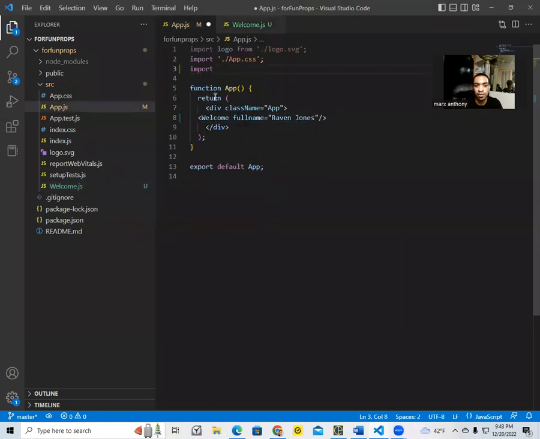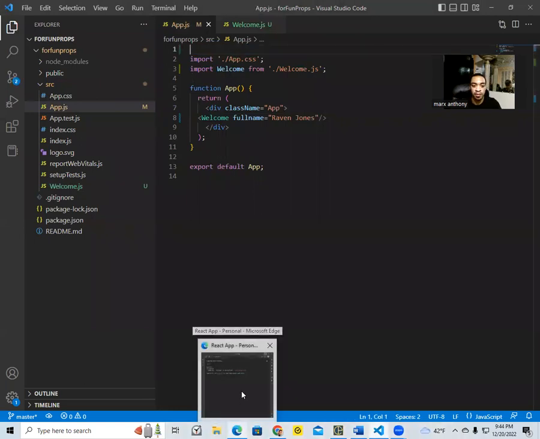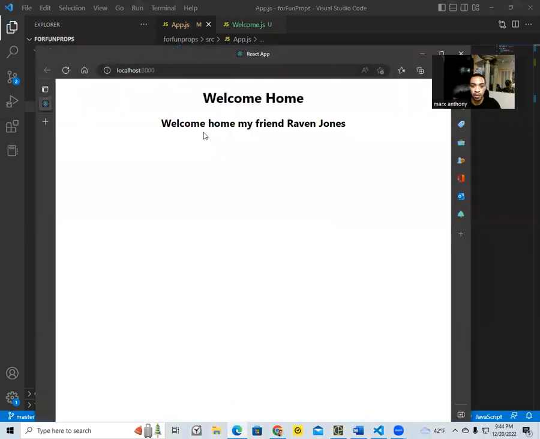And now I need to import welcome from welcome.js. Okay, and that should work. Let's see how it looks now. Welcome home, my friend Raven Jones. And that is how you pass data.